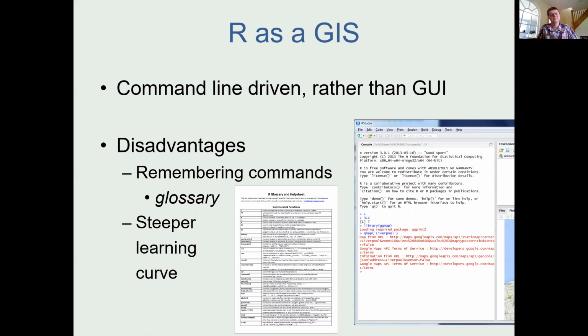R also does have a steeper learning curve. So it's a really powerful tool, but it can take a little bit of time to get your head around what's going on. So if you do the first steps and think, oh, I can't do this, don't worry, do persist and you will get there.